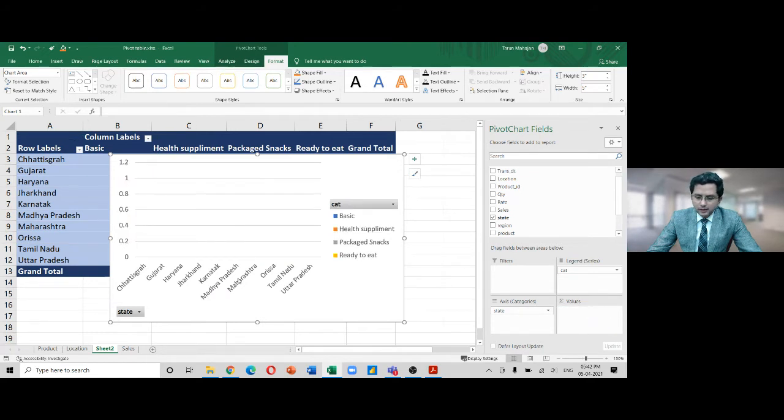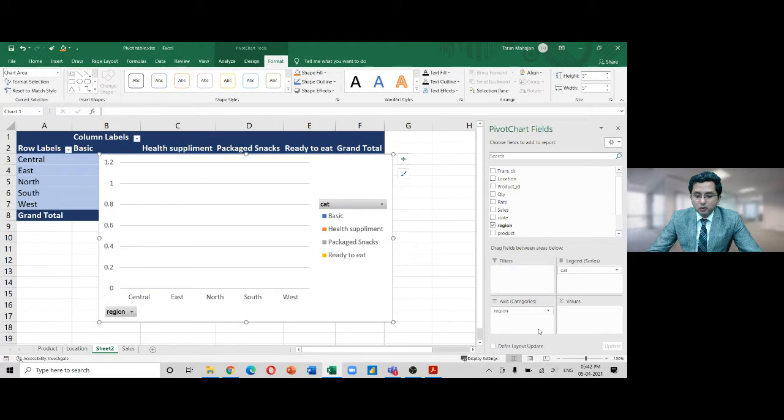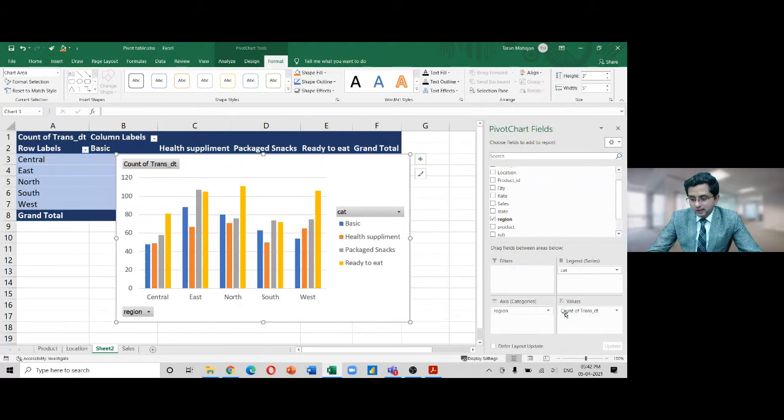And let's do one thing. Let's remove states from here. The chart has gone totally blank. Let's put only region over here. And then I put transaction ID, region and transaction ID. When I drag and drop transaction ID in values, it will just do the count of transactions.